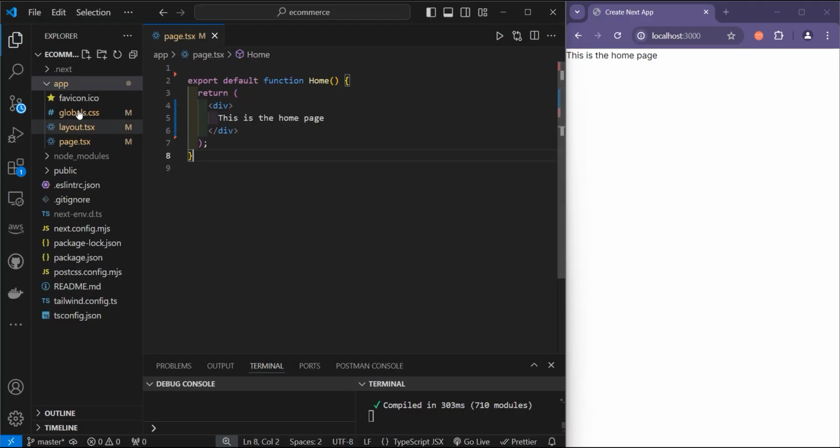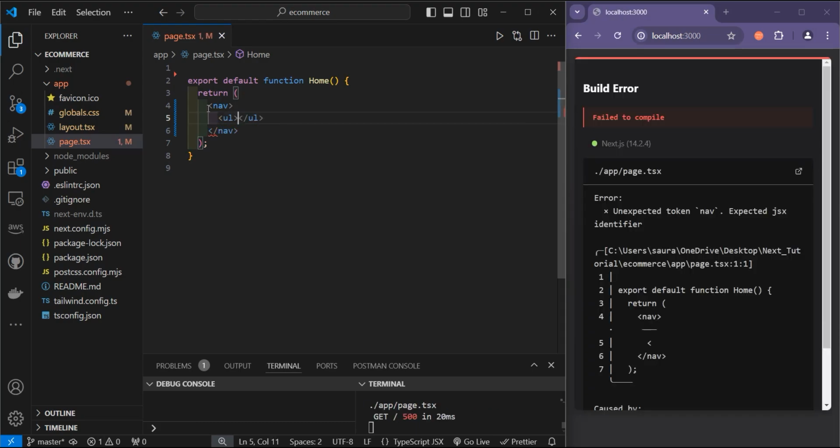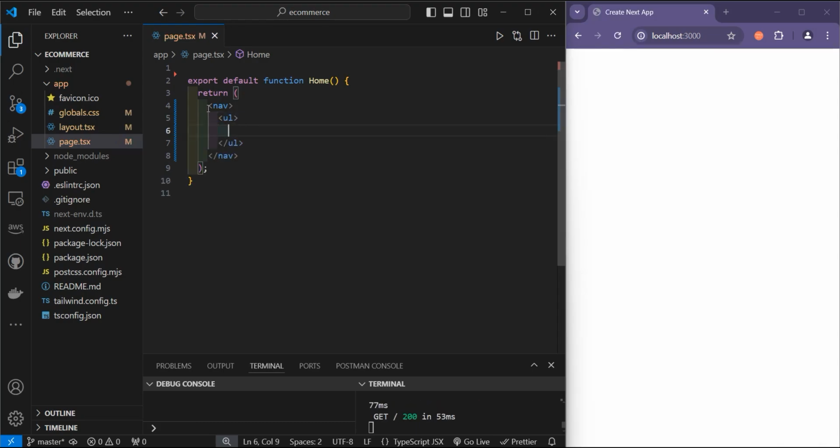Before beginning, I want to tell you that all the components that you create within this app directory are server components by default. Now click on the page.tsx file, and within this file we will build the navbar. So here specify the nav tag, and within this nav tag create an unordered list, and in this unordered list we will create 3 links.